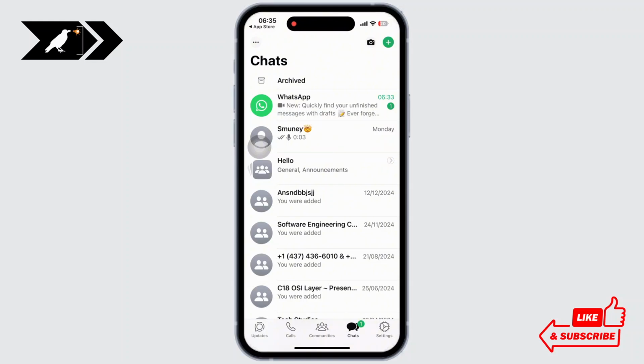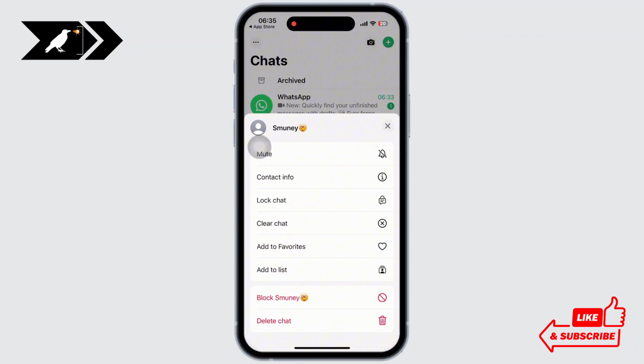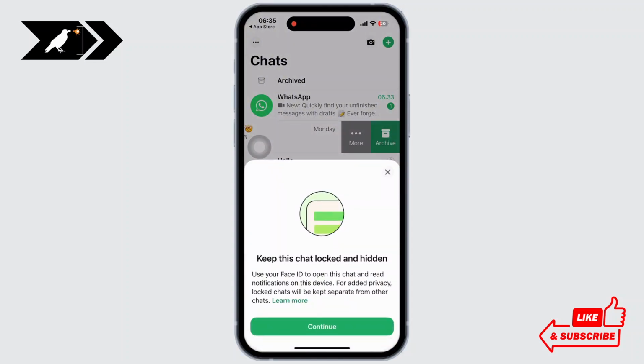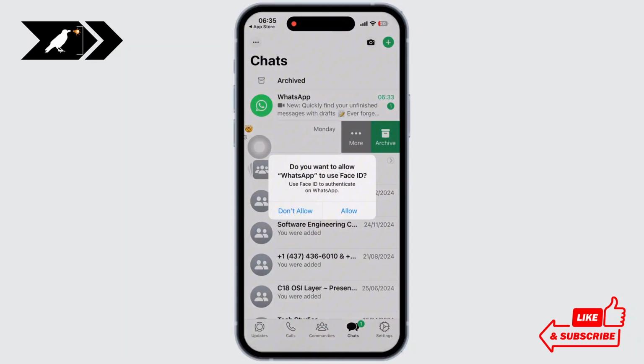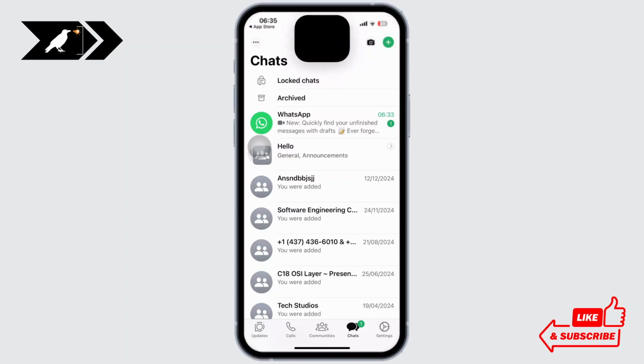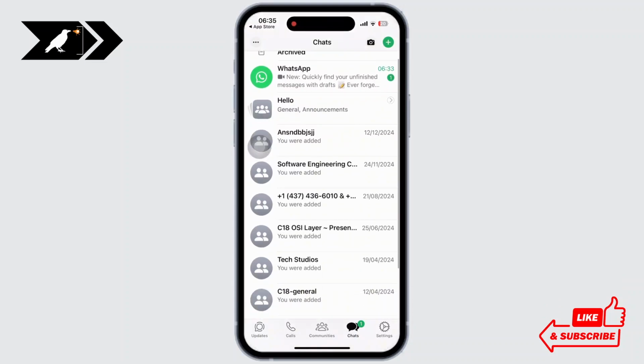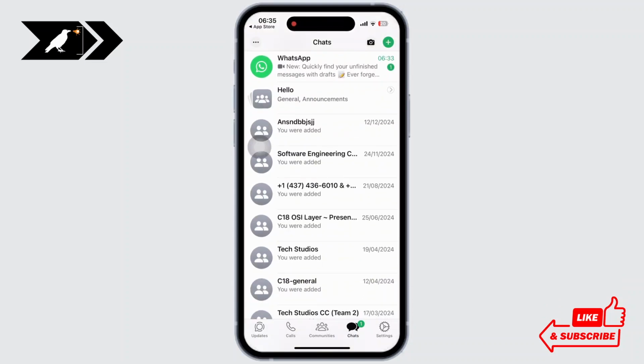Simply select the chat you want to lock, or you can long press on it, or you can simply swipe it and tap on the More option available there. And there you can see Lock chat. Simply tap on it and continue. Tap on it and authenticate with Face ID, fingerprint, or PIN. Now all locked chats will be visible inside.